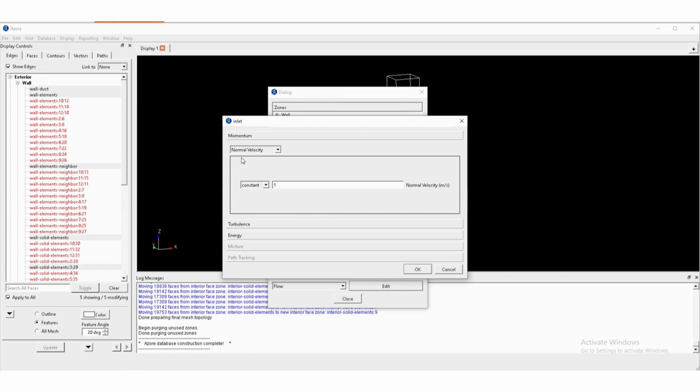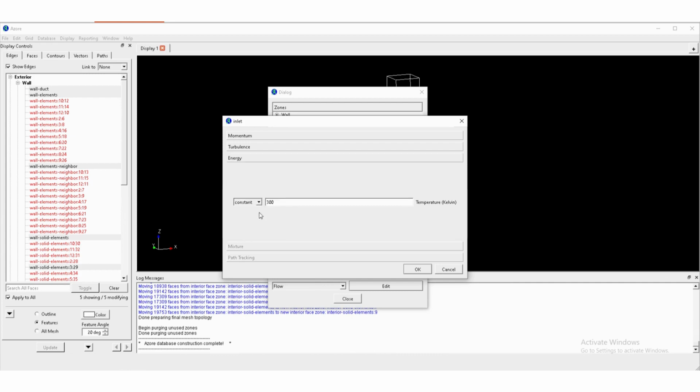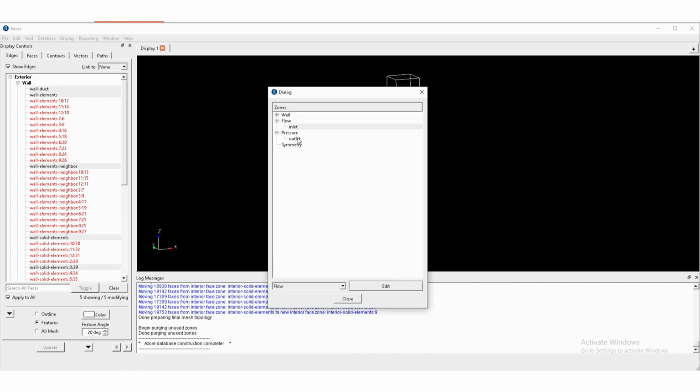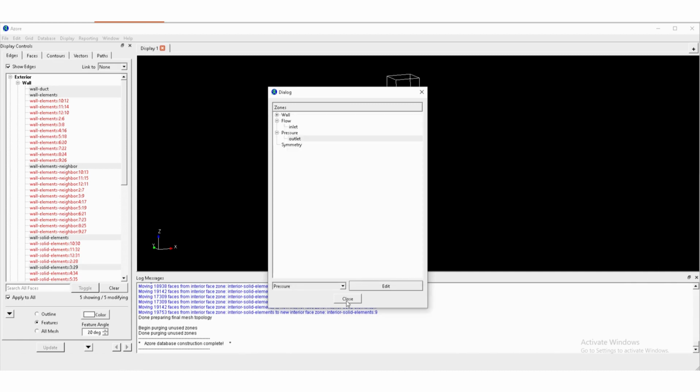We're just going to have a nominal velocity of 1 meter per second coming in, with a hydraulic diameter of about a foot and a turbulent intensity of about 5%. And we'll have the air coming in at 300 degrees. The outlet is set to a zero pressure with a backflow, where we don't expect any to be there, but we'll have our backflow setting there. So that sets up those things.